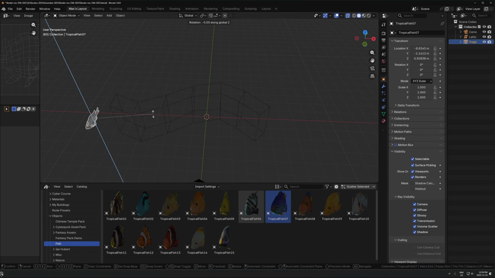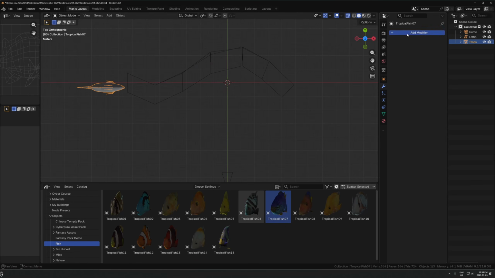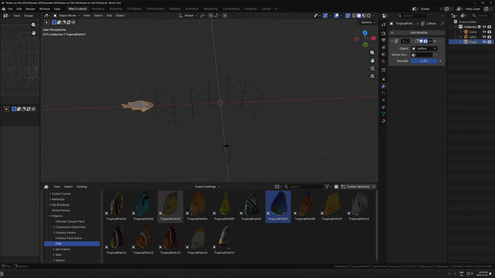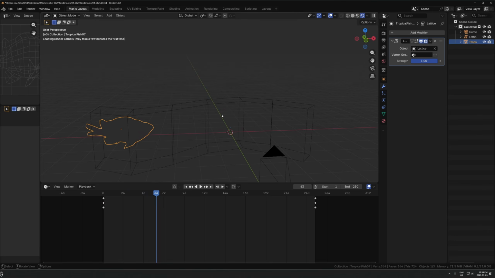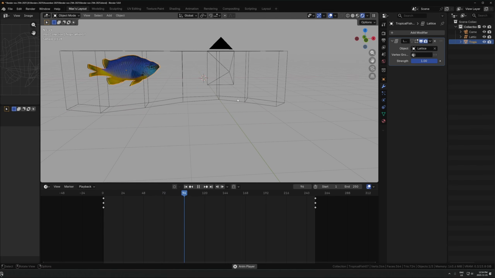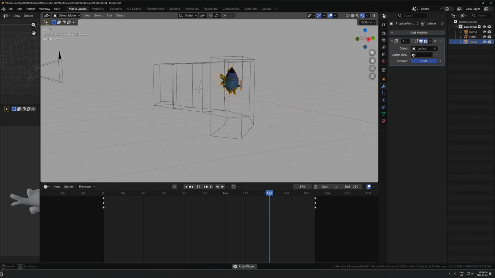So I got rid of that, dropped in a model of a fish. This is just from a pack I bought a while ago of some random tropical fish. And you can see when I add the lattice modifier and just bind it to that lattice I already made, and then move it from left to right, you can see just with a couple keyframes, just one at the start, one at the end, it'll just deform really nicely to that path. And this actually worked surprisingly well for what it is, just two keyframes moving left to right.